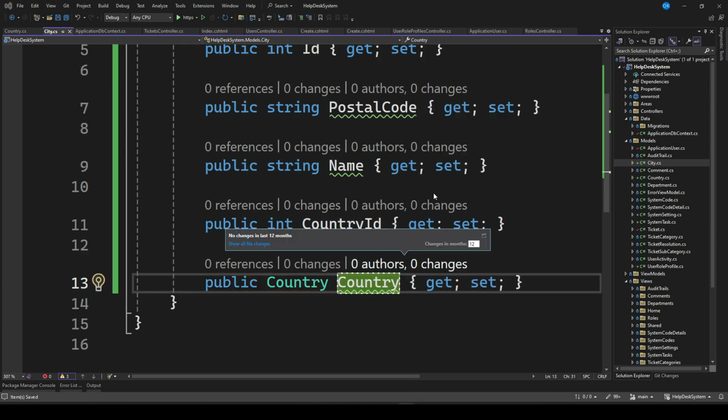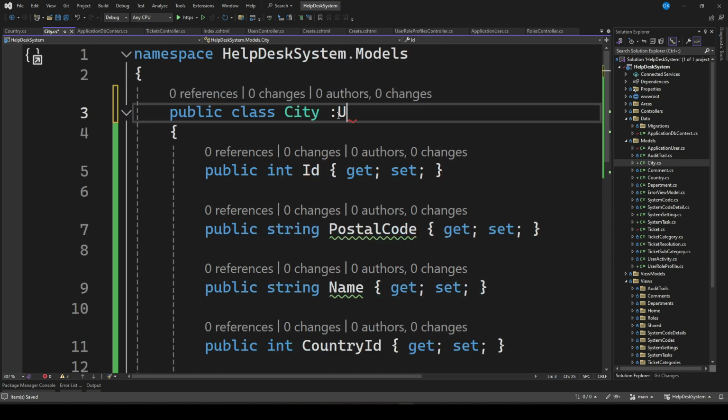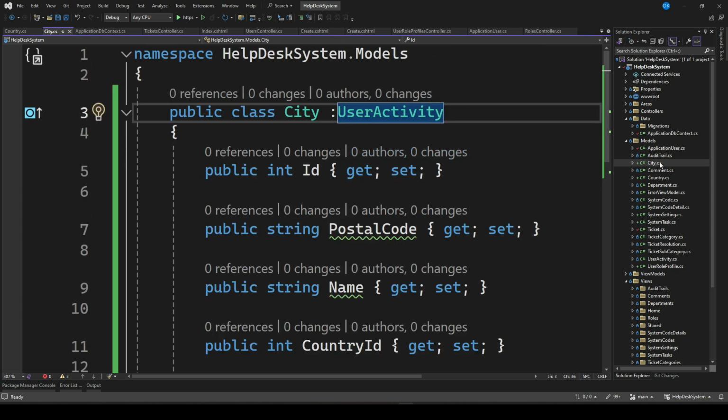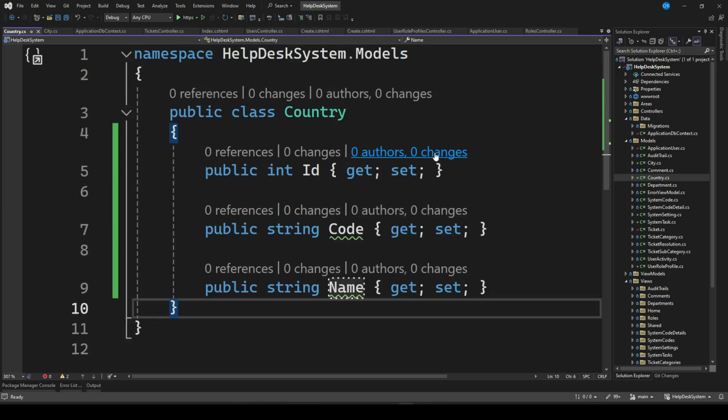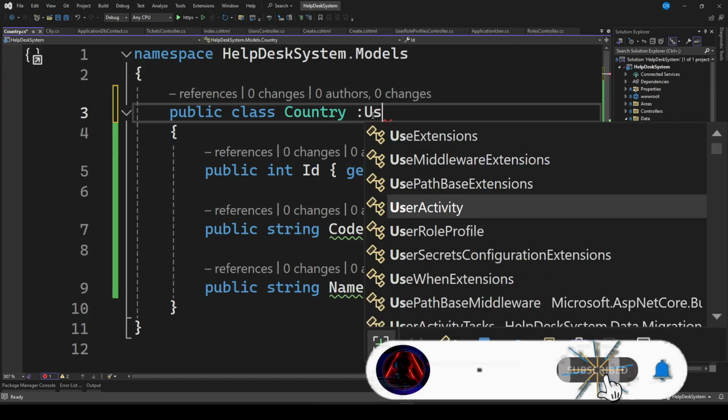Since we have this, the next thing that we need to do is import our user activity. Our user activity has all the properties about the user, the created by, created on. Instead of duplicating that, you can always do this. Then you have the country. So you can also have here, you can say user activity.